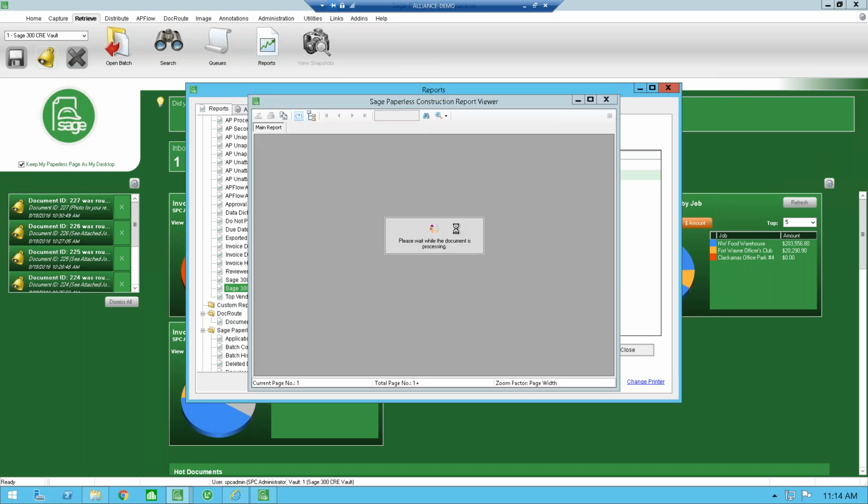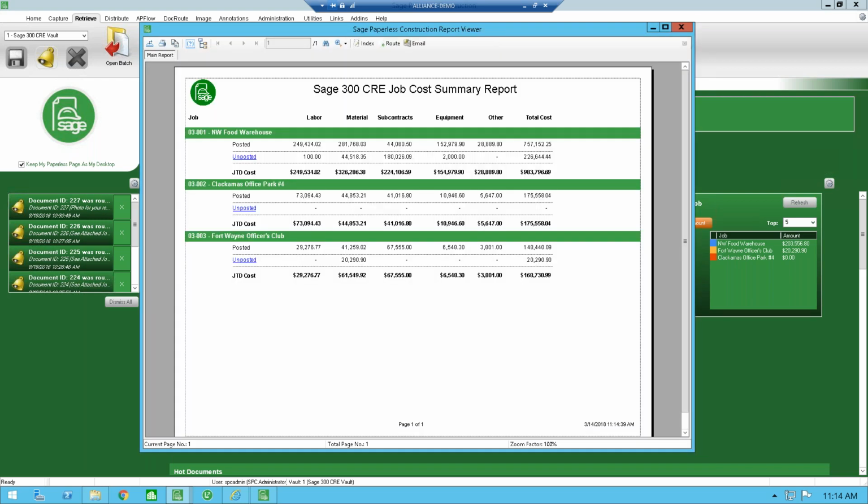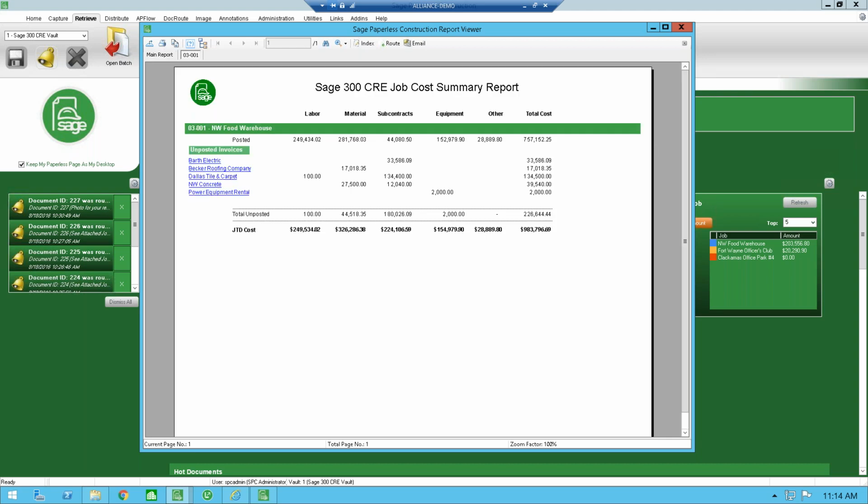So if I just run a preview out of the box on this report, it's going to show me all of my job cost information for the jobs that I've selected. It's going to show me what's been posted as well as what's unposted. So this unposted is telling me all of the documents that I've got in Sage Paperless at these different code levels. So this is set up by vendor on this level, but you could also have it set up by cost code if you wanted to go into that level. So I'm seeing unposted invoices for Barth Electric, Becker Roofer Company, Northwest Concrete, and then Power Equipment Rental.